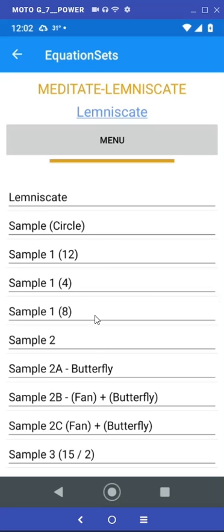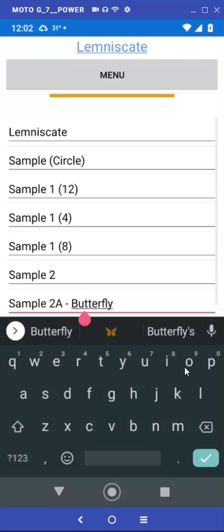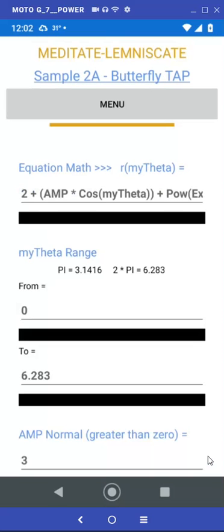Go down the list partially and click on Sample to a Butterfly. Now when you click on an equation set, it brings up the keyboard. The reason it brings up the keyboard is that this allows you to change the name of the equation set. So here I could add my initials on the end of the name, and then I could click the check mark button to select that equation set.